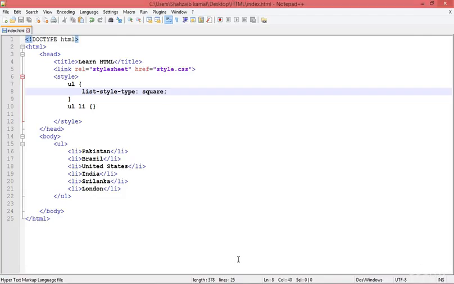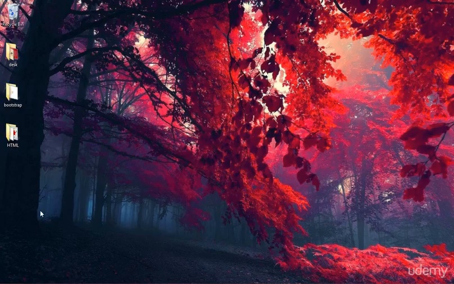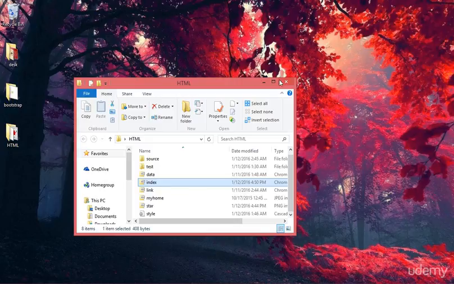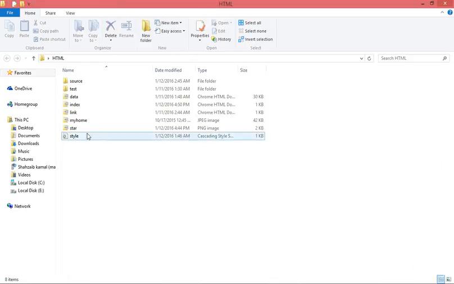Awesome. But if you want to apply an image instead of the default circles or the default squares, you just need to put list-style-image. Now whatever image you have, you can apply in the same manner with the URL. Do you remember how we apply the image through CSS? There is an image I have. I'm opening this one and going inside. This is the star image, which is a PNG image I have.